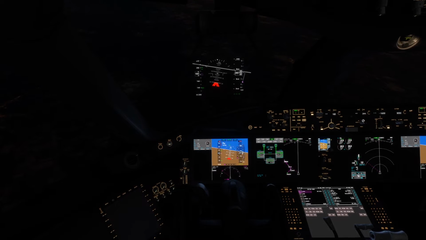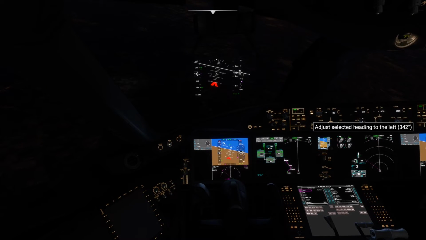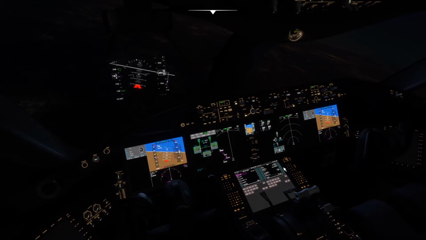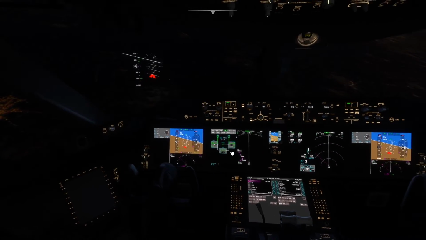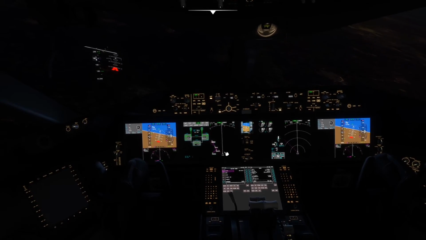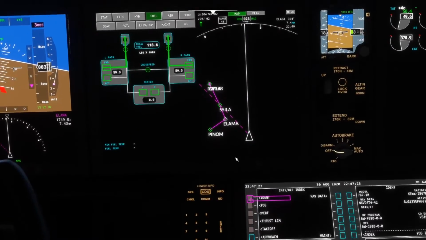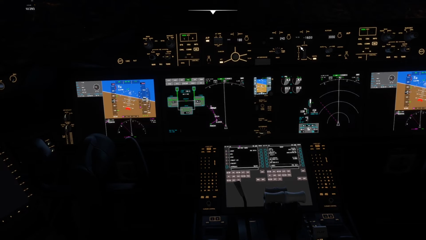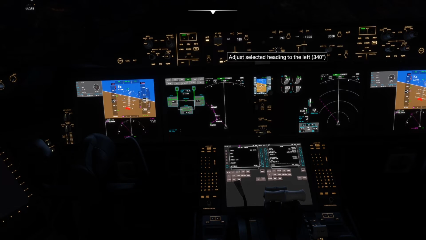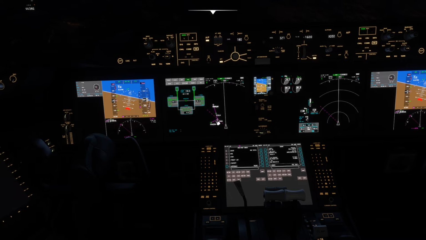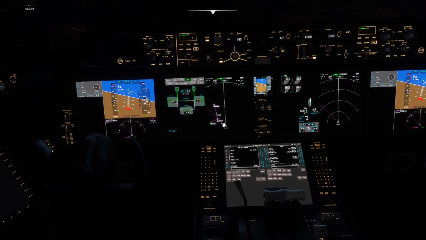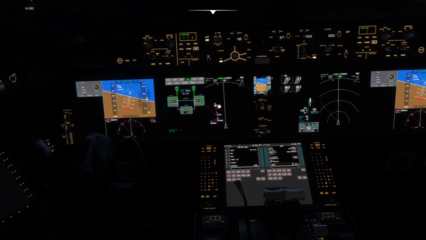I'll now. You can see it over here. So manually we are flying it. 787. Ilama. So this is where I want to be. So I'm going to now intercept this waypoint, Ilama, and then I will straighten up the plane with the runway. So this is the runway 36 right.